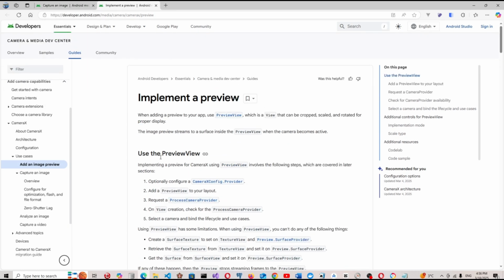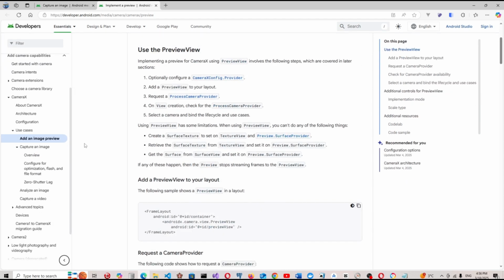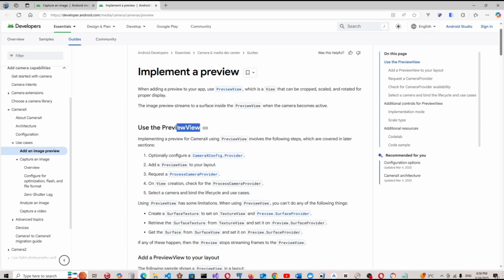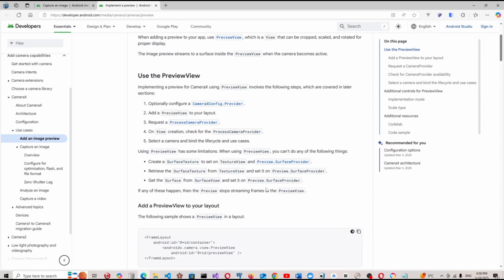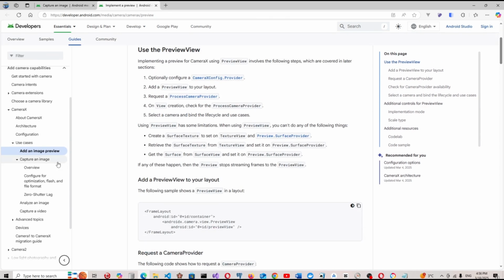We are going to create a CameraX app. So you go to the documents, you can see the use cases. We are going to use two use cases. One is preview, implement preview, so we will have the camera preview, and we are going to use another use case of capture image.